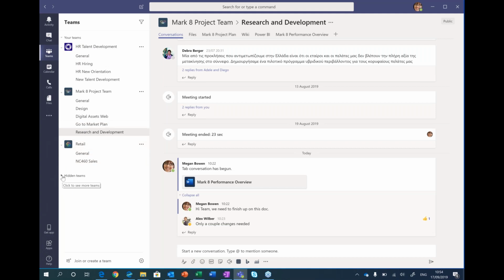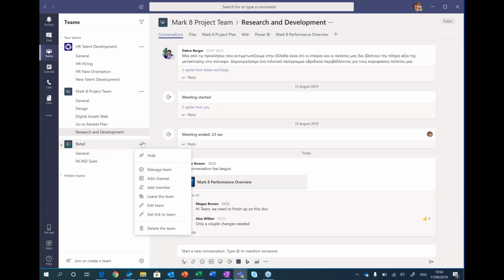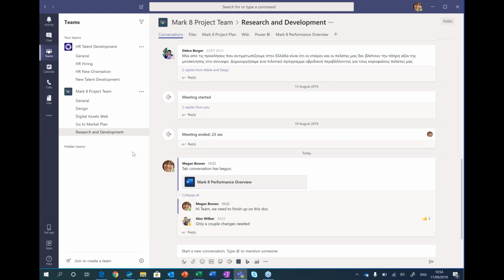If you start to become a member of too many teams, it might get a bit cluttered, and there could be some teams that you probably work on more often than others. You can really easily go in and say, well, this retail team is nice for me to catch up on every now and then, but I don't want to see it straight up front here, so I can hide that team and just see the teams that I belong to and the ones that I'm most active in. I can go back into hidden teams and jump back into that team, or unhide it again, so I can just go and show that one.